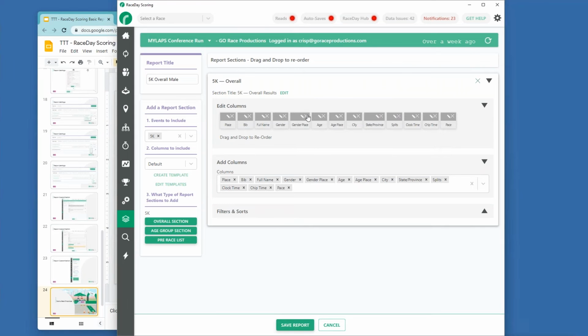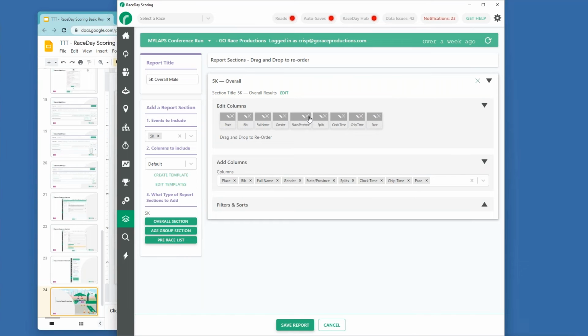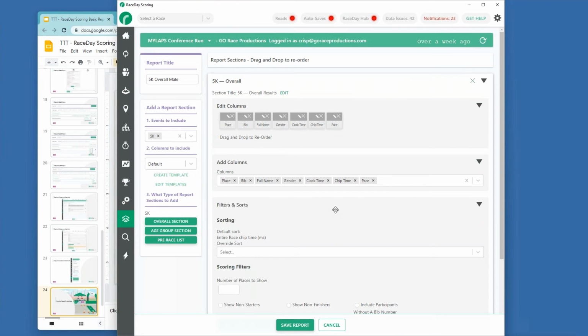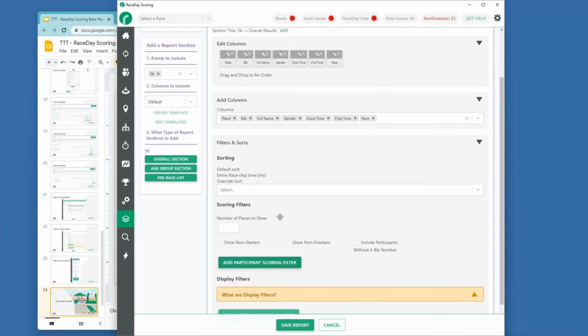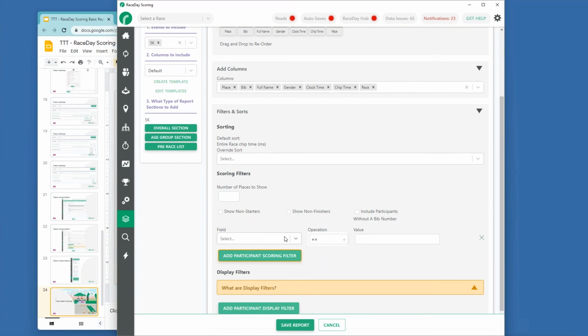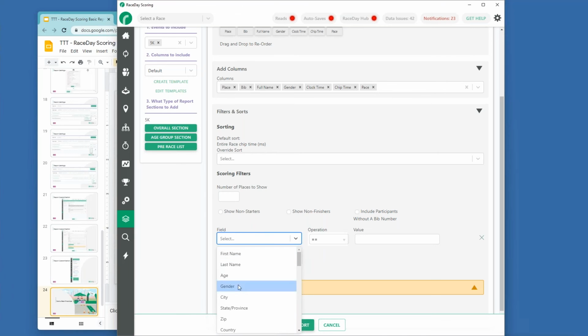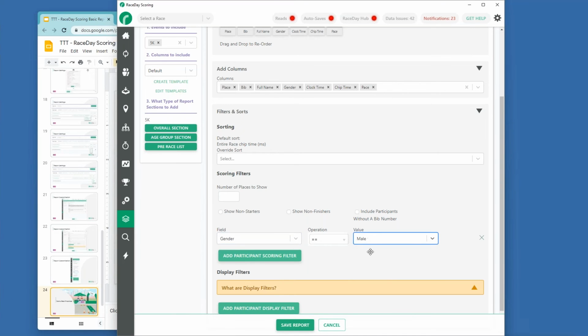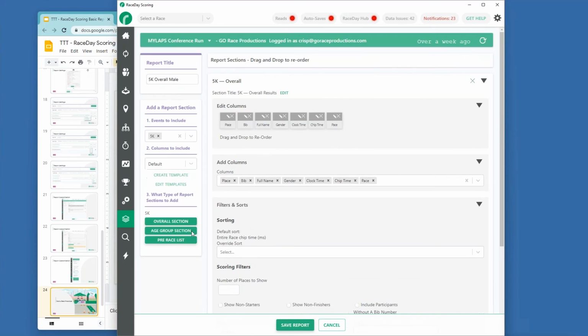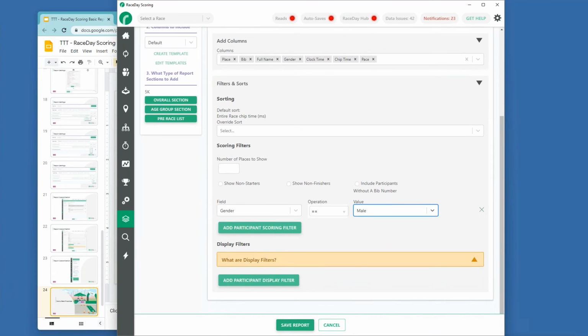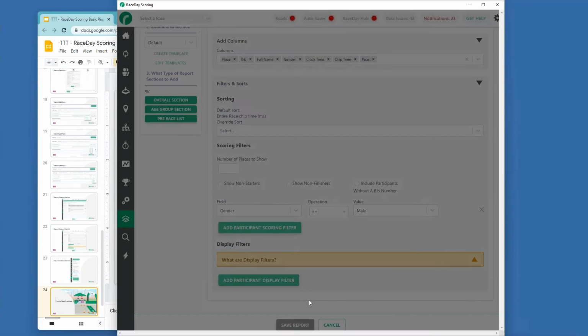So maybe I don't want to see gender place, or age or age place, or city or state, or splits because I didn't have any. We'll just leave it at that for right now. And remember, I said I only want to show males, so I can add a scoring filter. I want to pick gender is equal to male. Why I would want this report, who knows, but I'm just showing you can do it. So I'm going to save report.